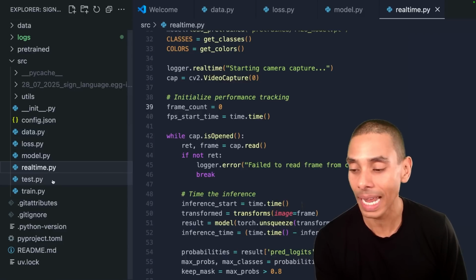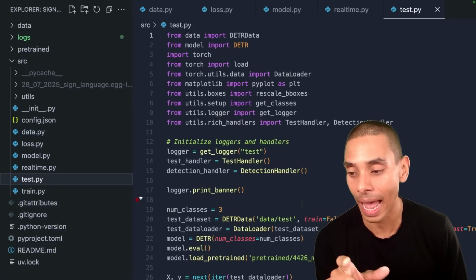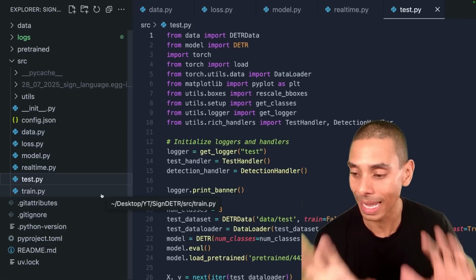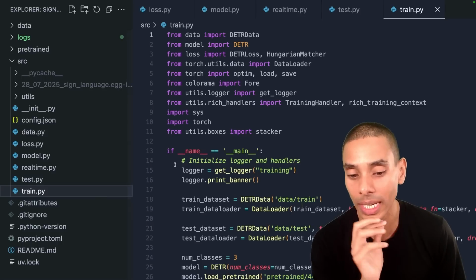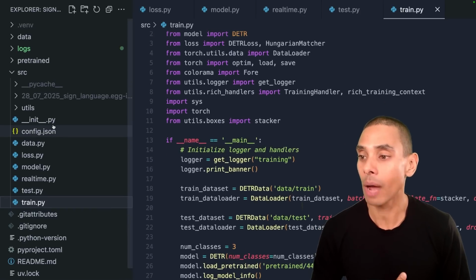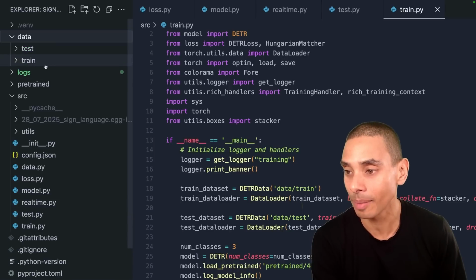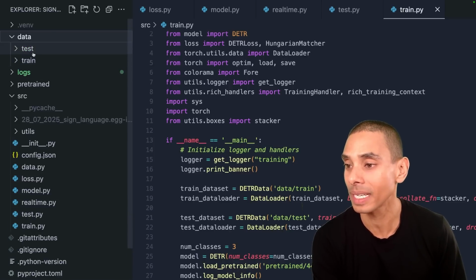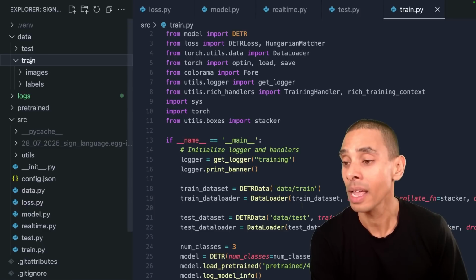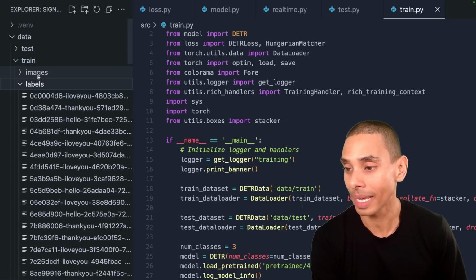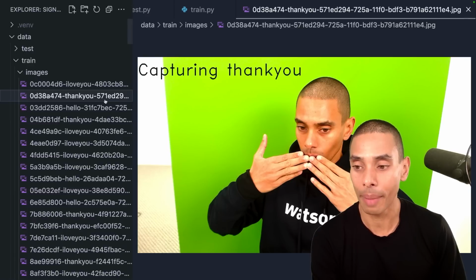Real time, you've already gone and seen. Test allows us to go and test out our predictions on an image. Train is what's going to kick off our training run. But for now, what we're going to do is we are going to double back and get some data established. So if I open up this data file, I've got 2 folders, train and test. We're going to replace these in a second. If I open up train and open up images, you can see that I've got a bunch of images.